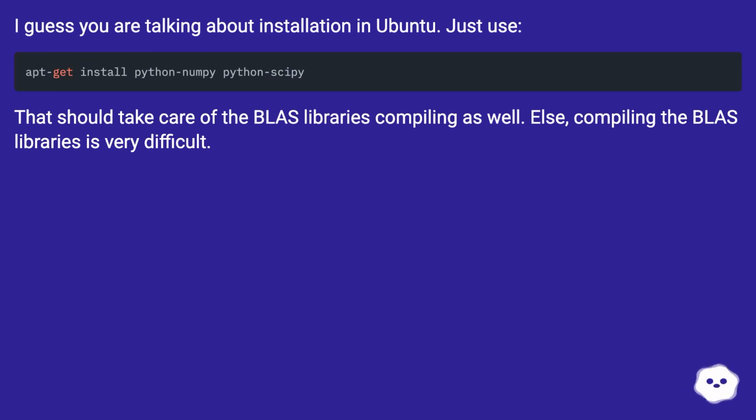I guess you are talking about installation in Ubuntu. Just use that. That should take care of the BLAS libraries compiling as well. Else, compiling the BLAS libraries is very difficult.